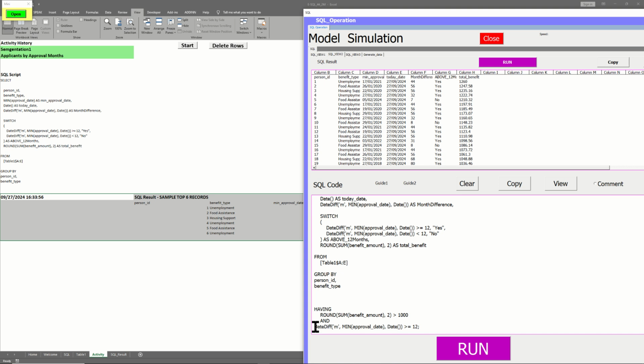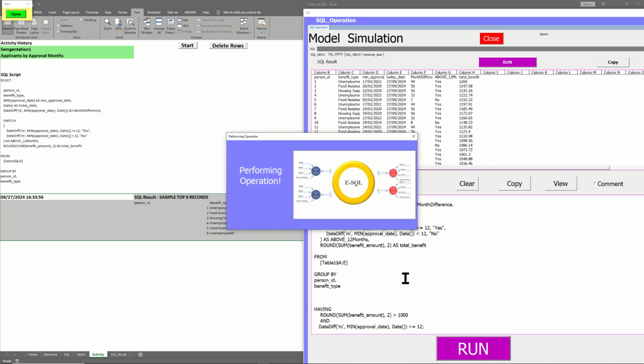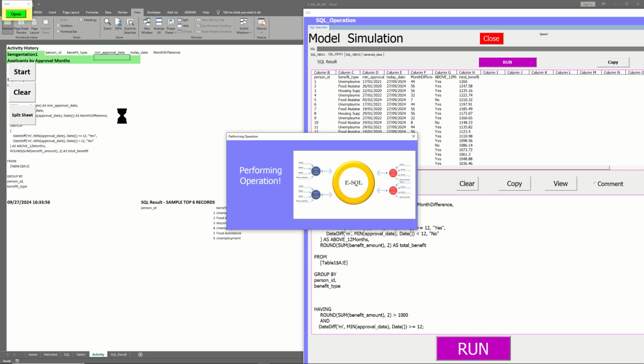Then, there's an extra condition. The extra condition is saying the approval duration also should be greater than 12. That's very, very important. So I'm going to run this one and see what it will now give us finally. SQL operation started. Alright, ESQL is doing its thing again, as you can see. What it will simply do is to perfectly provide a filter and group the data exactly how we want.